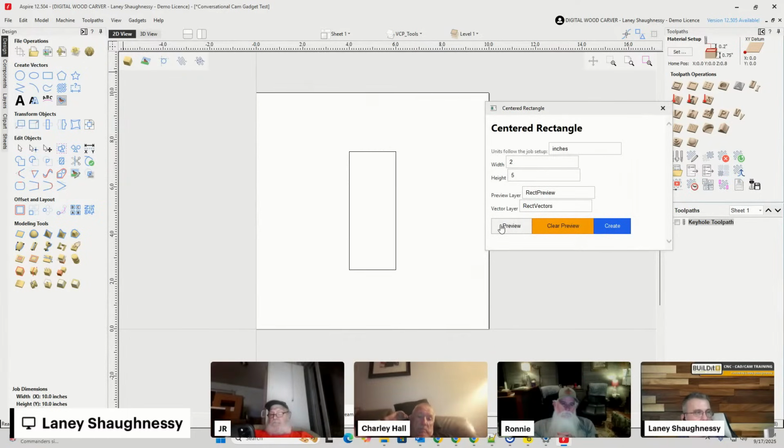So when I create the preview, it's going to create that preview there. And I can clear the preview if I want to. Oh, clear preview is not working. I'll have to let it know that it's not working. But then I'm going to hit create, and the create button's not working either. So preview worked, but the create and clear did not.